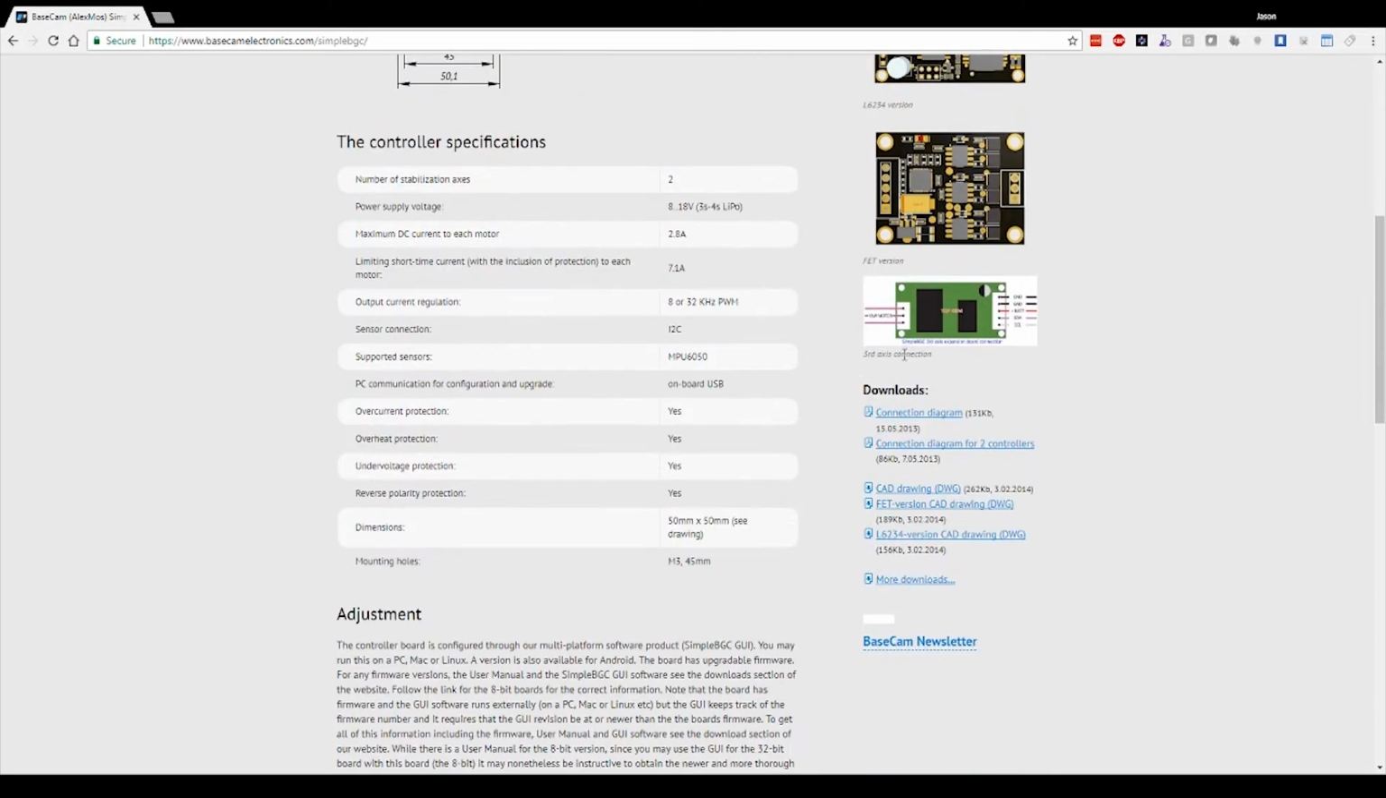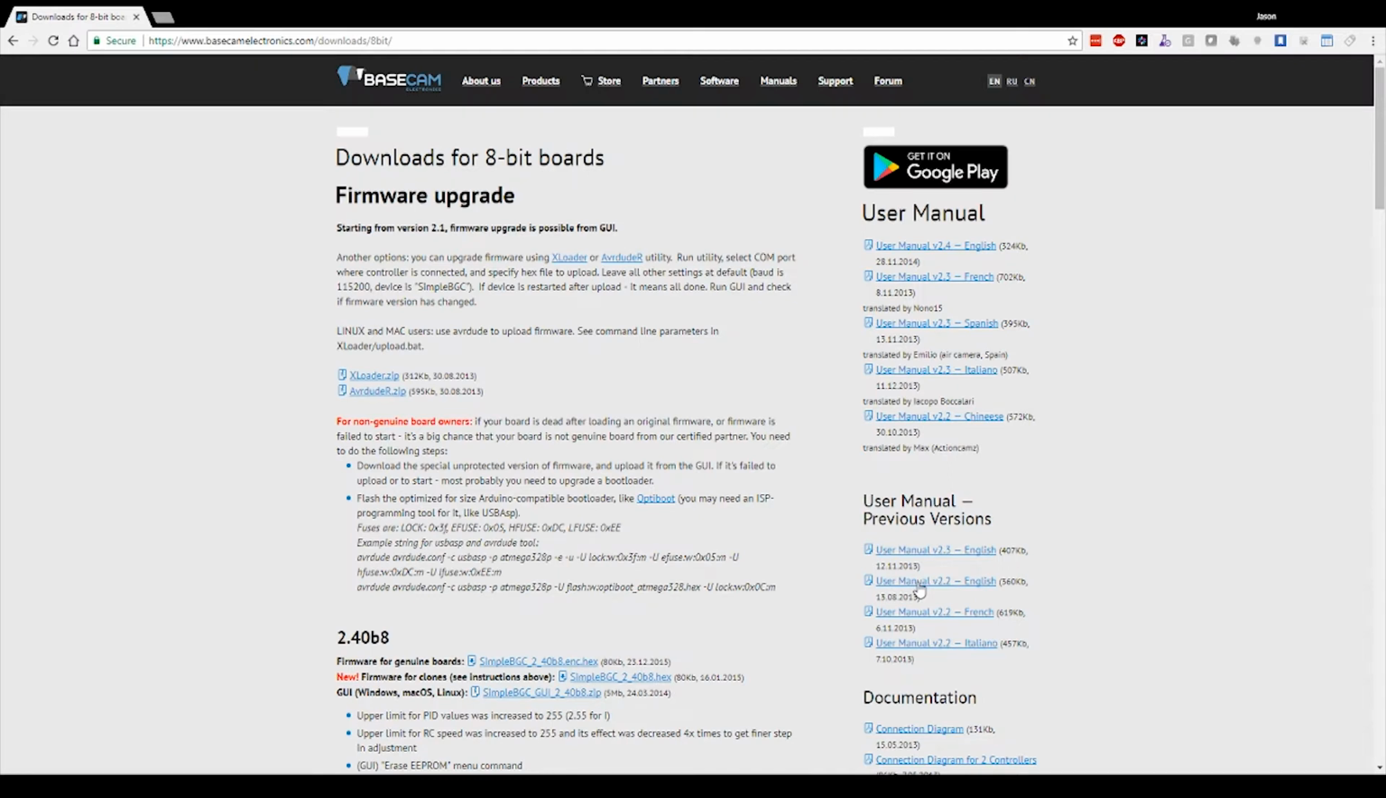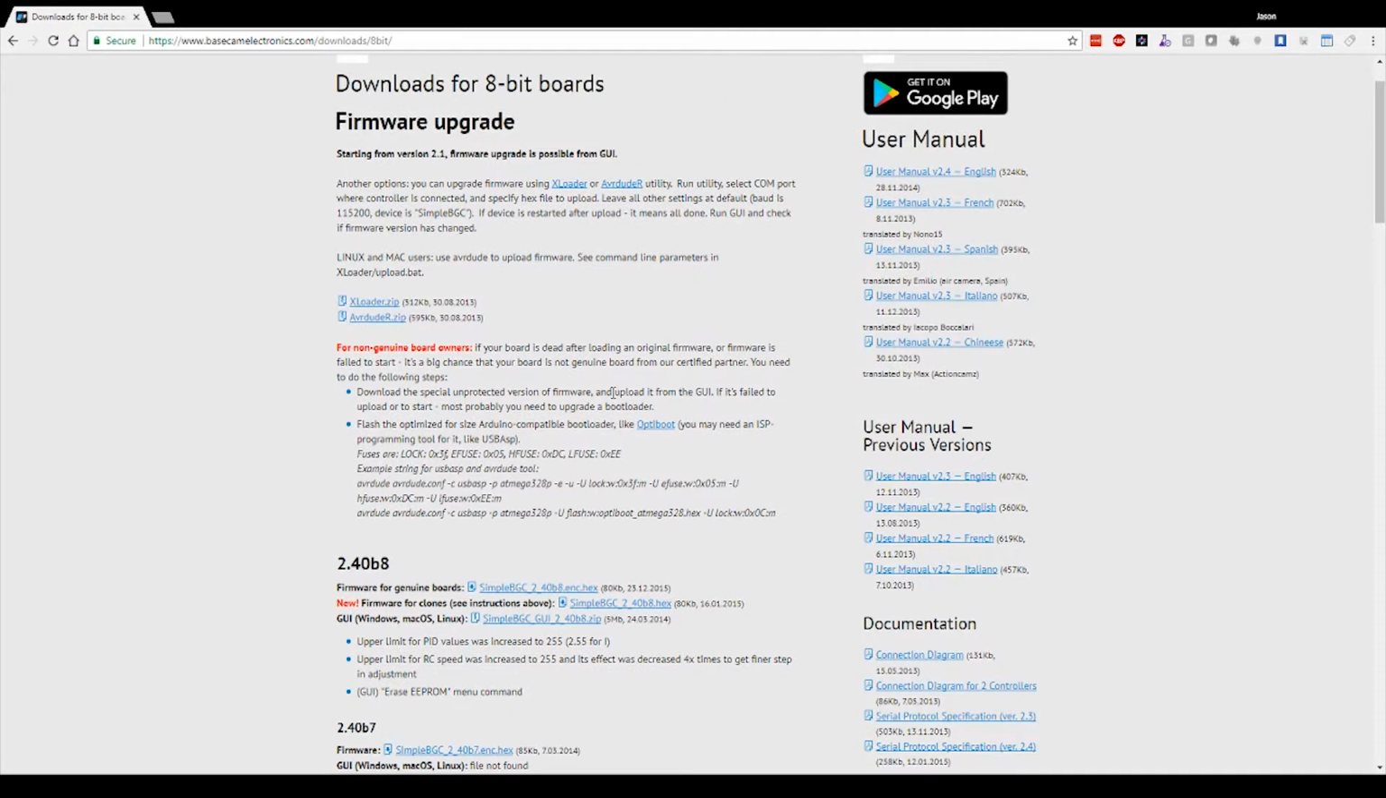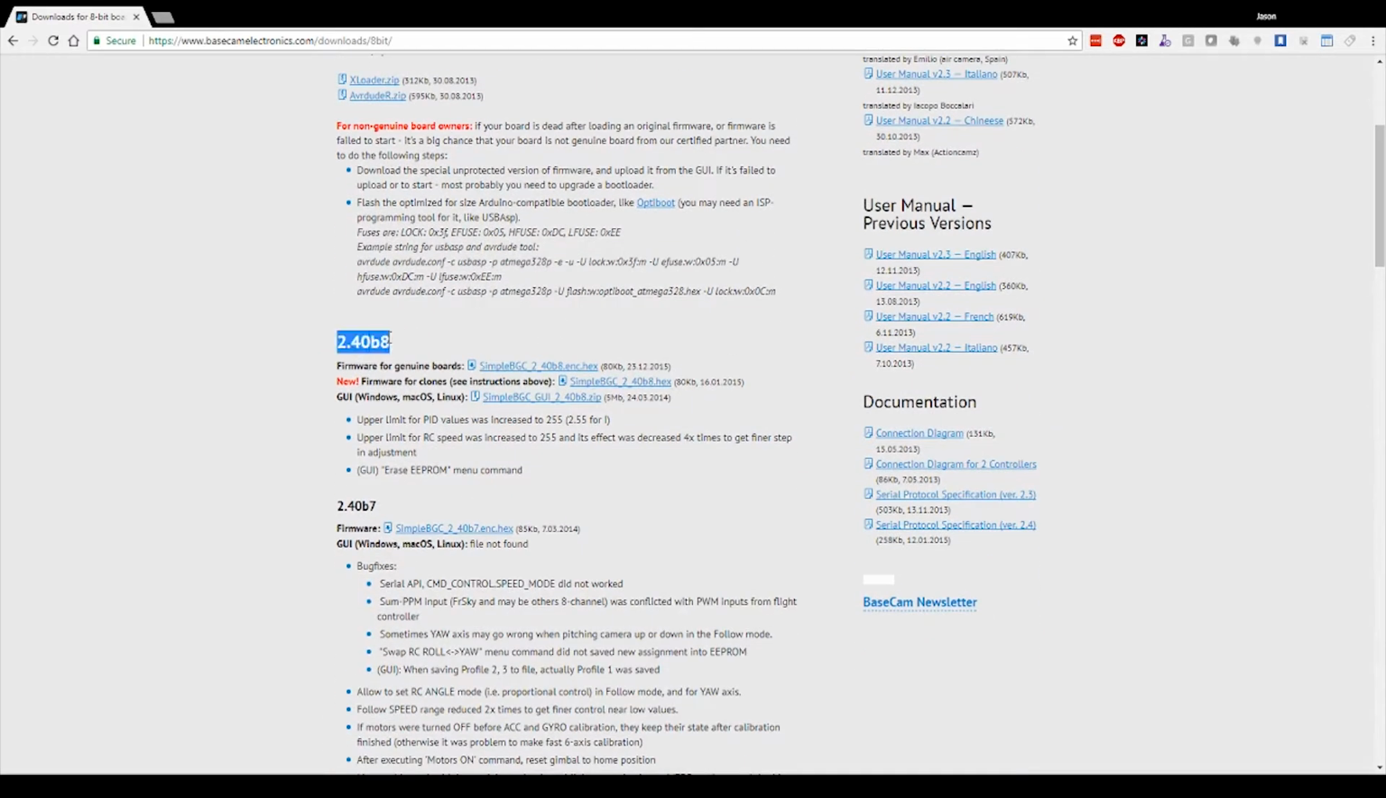And then scroll down here on the download section, there's more downloads. Here we are, and we've got the downloads for the 8-bit board. So we're going to jump straight to the latest version of the software for the 8-bit board. We want to download two things. We want to download the firmware for the genuine boards, assuming your board is genuine. Otherwise, I guess the clone version is here. We're not going to cover that, but download this. And also the GUI, which is the software that allows you to configure it.